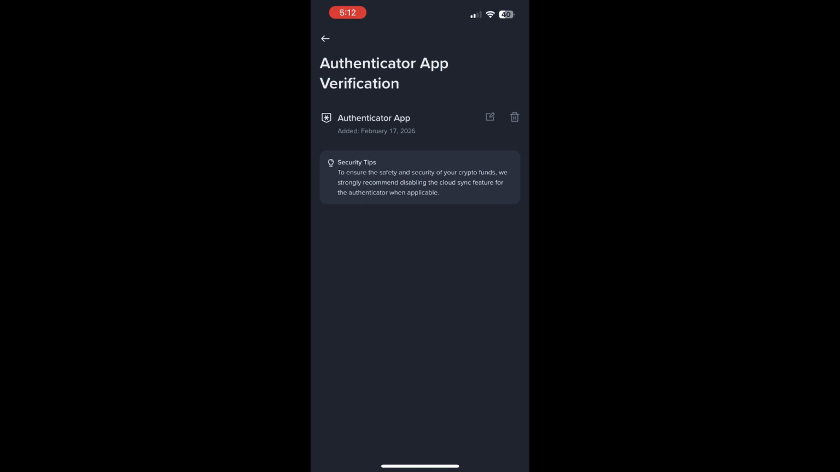Now you'll see a QR code and a 16-digit key. Open the Google Authenticator app on your phone, tap the plus button, then choose Scan a QR code or enter a setup key. If you scan the QR, just point your camera at the QR on Binance. If you use the key, you copy it exactly into Google Authenticator and save.